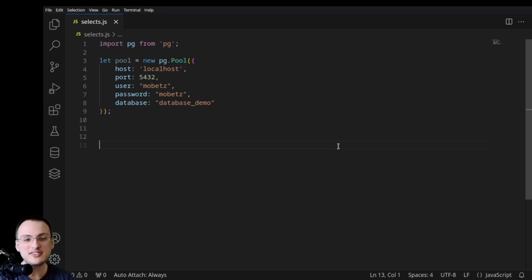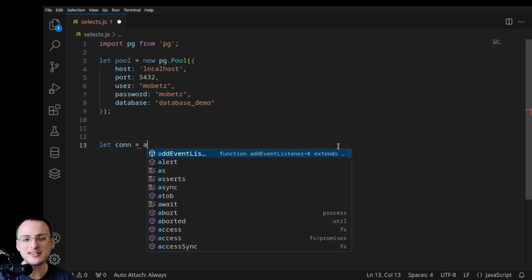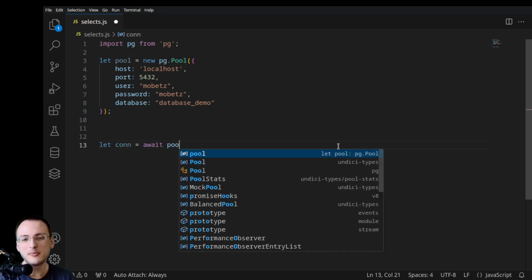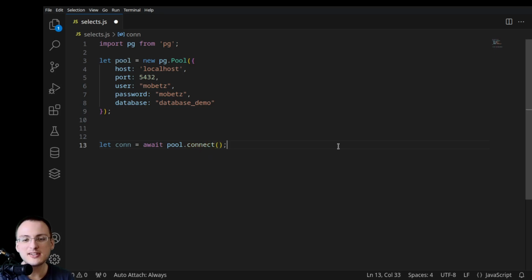So now that I've established my connection details, I have to create the database connection by calling pool.connect. And remember, this is an asynchronous function, so I either need to await it or put the rest of my code in a .then. But now that we've done that setup, we actually have everything we need to start writing selects right now.